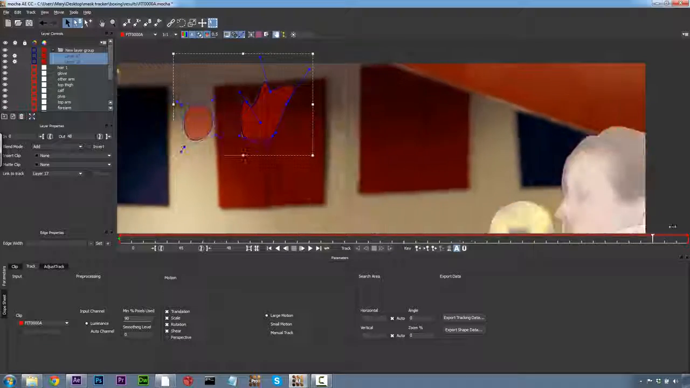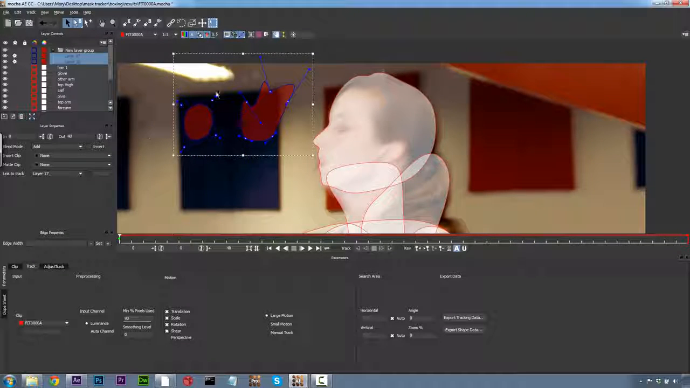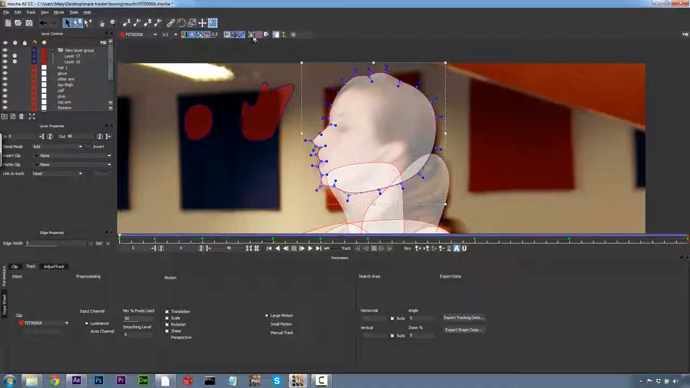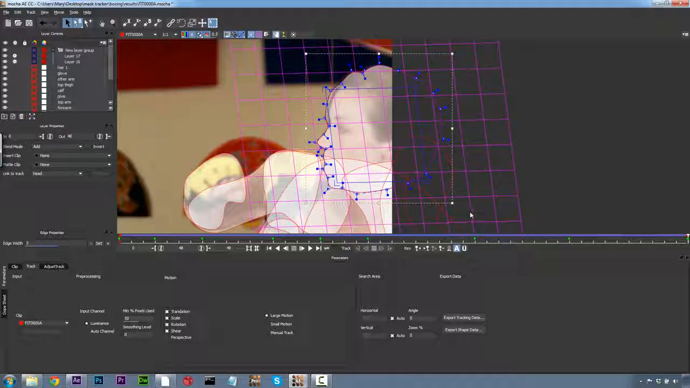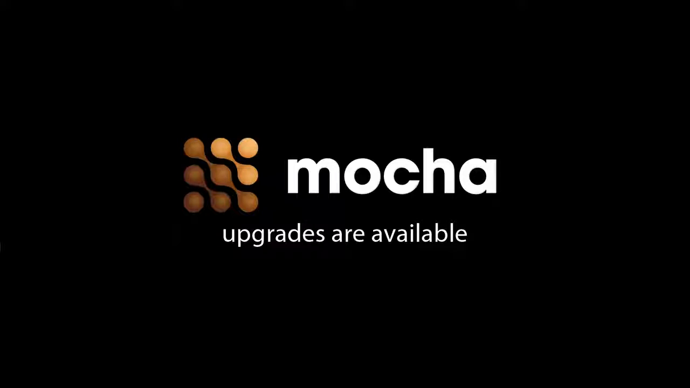We have layer management tools that allow you to group them, and then we have masking tools that allow you to see what your masks are doing. So you have a lot of dedicated roto tools, including the grid and surface tool, which allow you to see what your track looks like. You just don't have these tools available with the mask tracker.